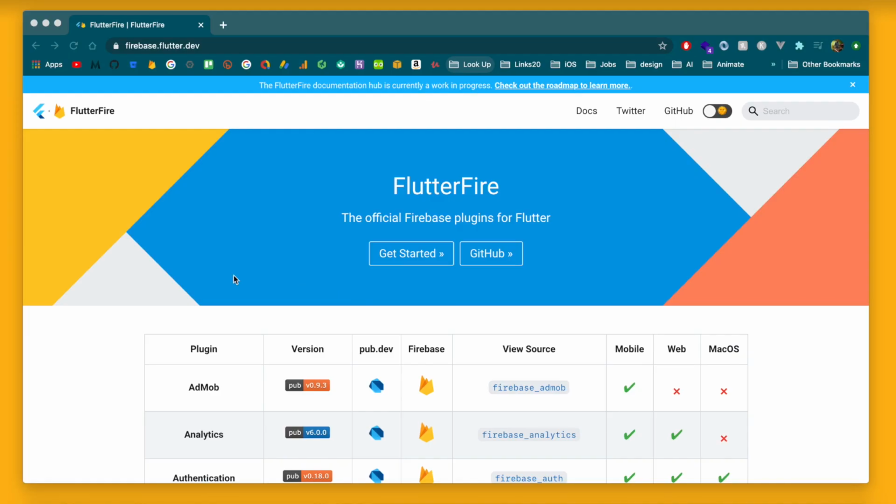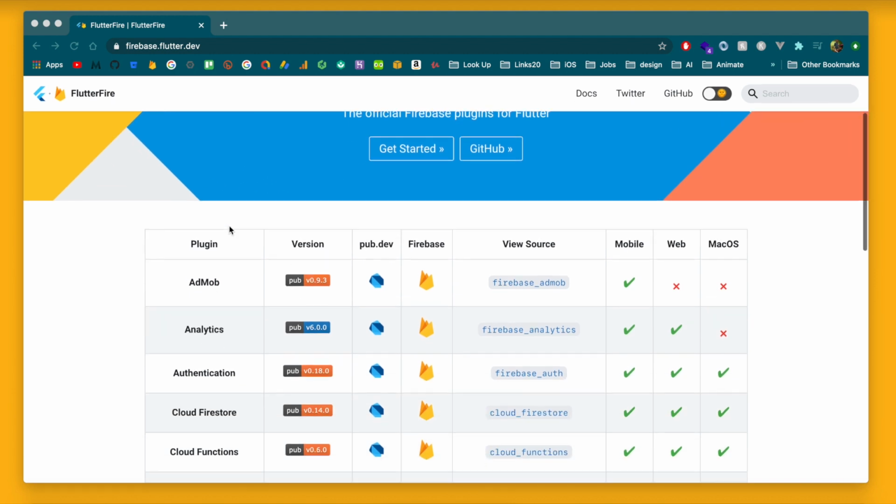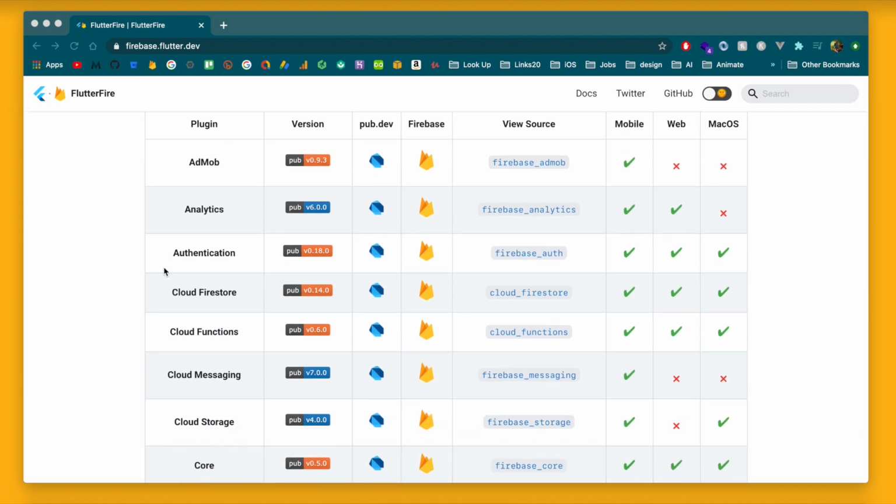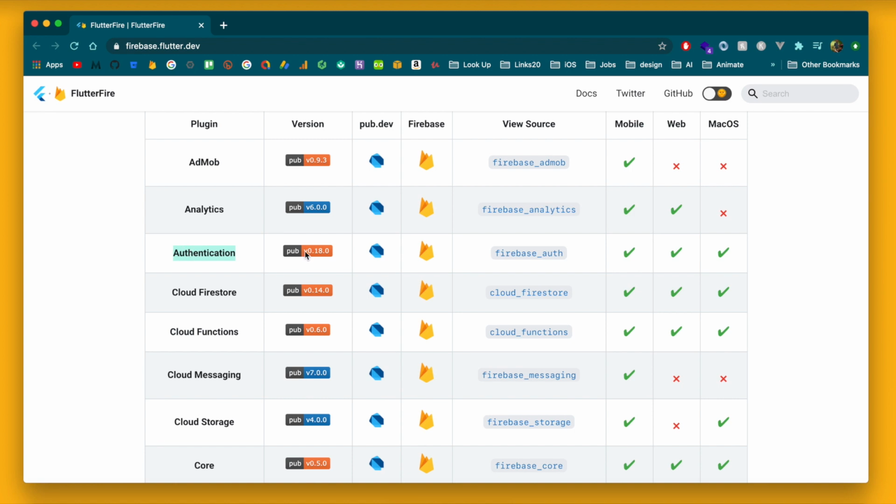All right, in this video, we're going to update to the latest versions of the Firebase dependencies. If you go to firebase.flutter.dev, you can see what the latest version is right in this table here. The two that we're most interested in right now are the authentication, which is on 0.18.0, and Cloud Firestore, which is on 0.14.0.